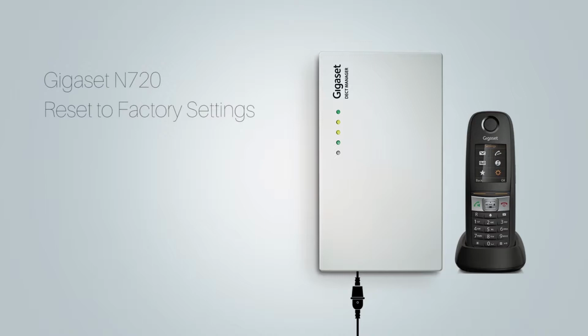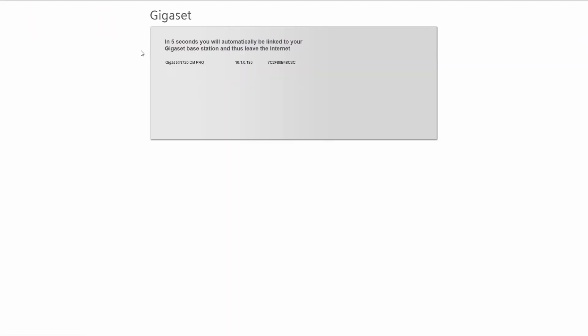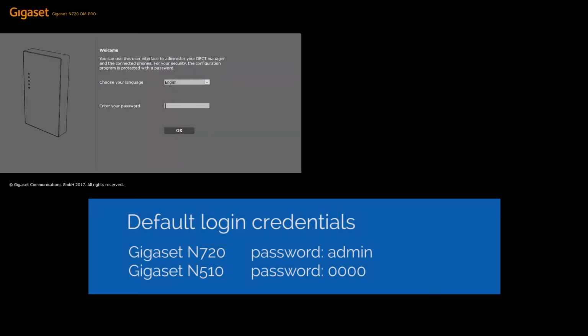With your phone set to factory settings, you can start with the auto-provisioning process. The easiest way to auto-provision your phone is through the phone web interface. To access the phone web interface, connect your Gigaset phone and enter gigaset-config.com in your browser. You will automatically be redirected to your base station. If you haven't changed the password, enter admin as a password and log into the phone web interface.